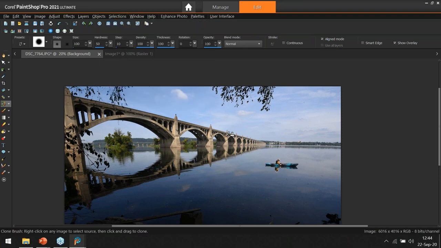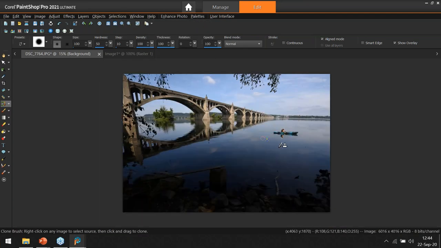Selections, none. And now we've got a better size on him. So now we've got good placement on our kayaker. Compositionally, we have a pretty good image. Now what I want to do is lighten this foreground and darken this sky. So again, I'm going to look at the whole picture.